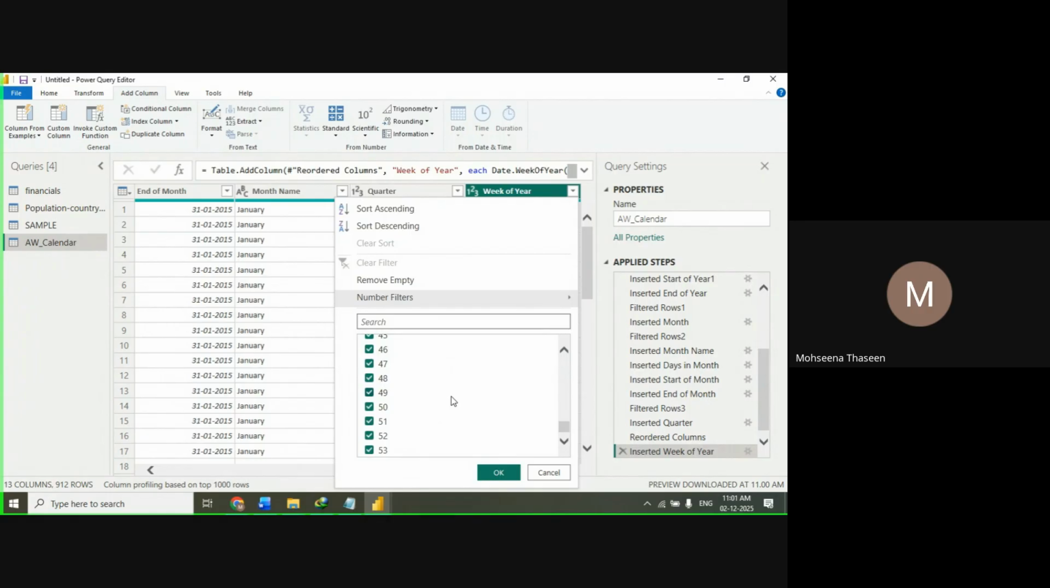In a month, 4 weeks, and we have 12 months. 12 into 4, you can find it as approximately 53 weeks, 365 days, 4 weeks. This is the way you do it. Here you have 53 weeks.